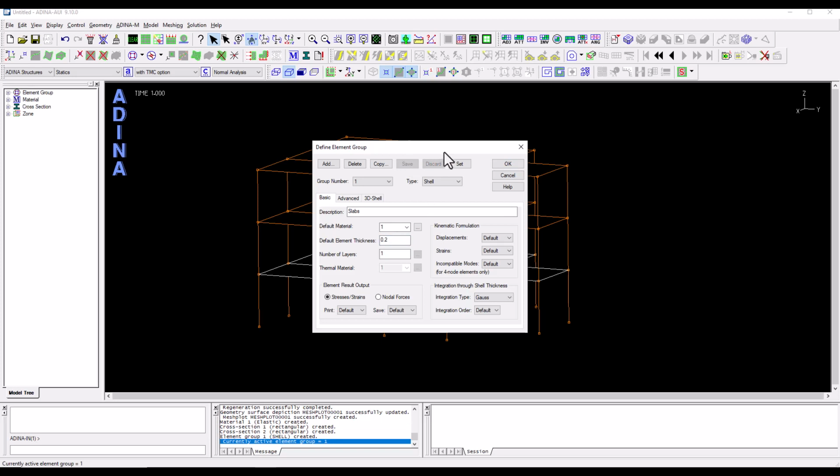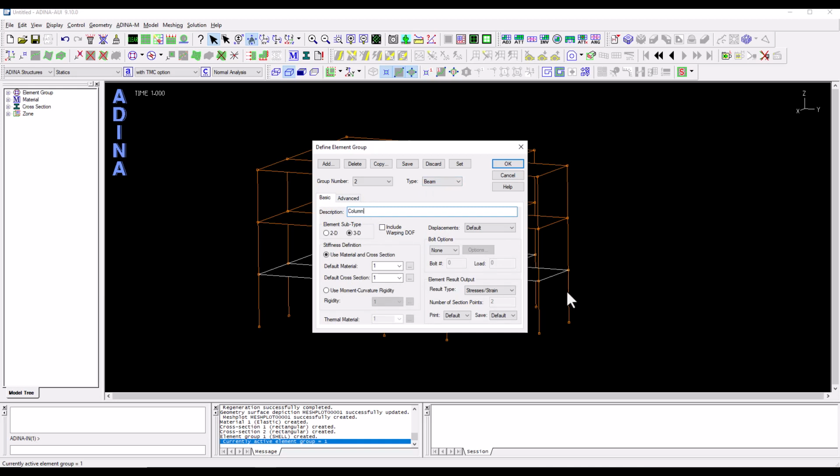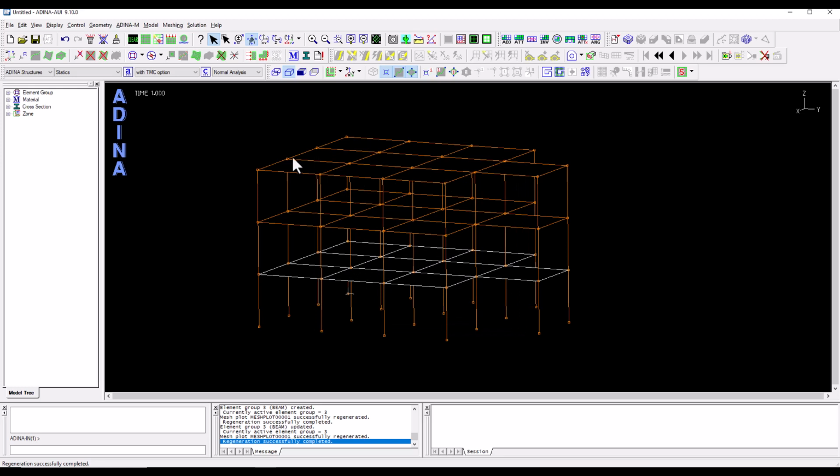Save, and I'm going to create my beam elements for the columns and the floor slabs. So I need to go to type and pick a beam element. We call this column, material 1, cross-section 1, perfect, save. And let's copy, for instance, this into group 3. And we just need to change the description to floor beams, and we need to change the cross-section to cross-section 2. We click save, and now we have the 3 element groups, and we are almost ready to start meshing.